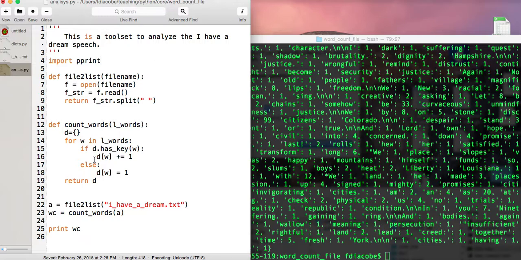And then instead of printing WC here at the end, I'm going to say pprint.pprint(WC). This first thing here is the module, the file pprint. And then this is a function in that file. It's called the same, but that's just a coincidence. But look at what pprint does for printing.